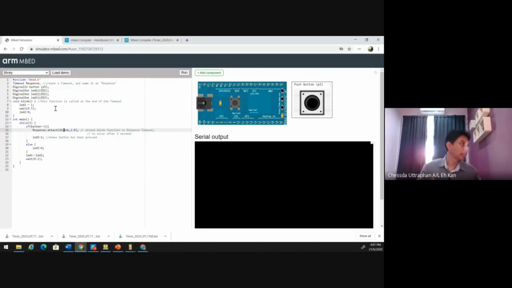This is the way. First you need to have the timeout function. Can you see here? I'm not sure whether you can see or not because the font is very small. Yes, good. So you need to have your timeout and name your timeout object as response, or any other name that you want to use. The name can be any name.